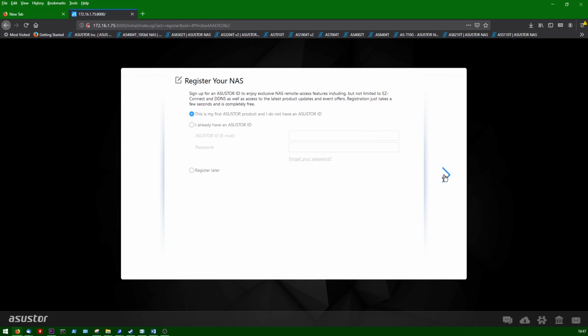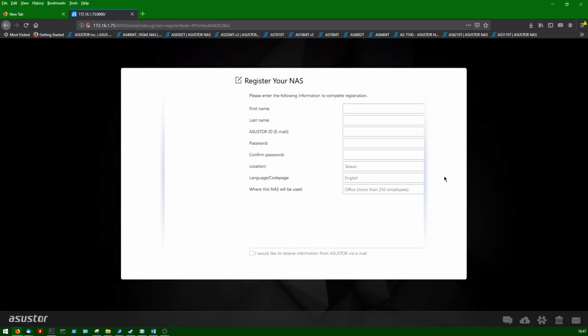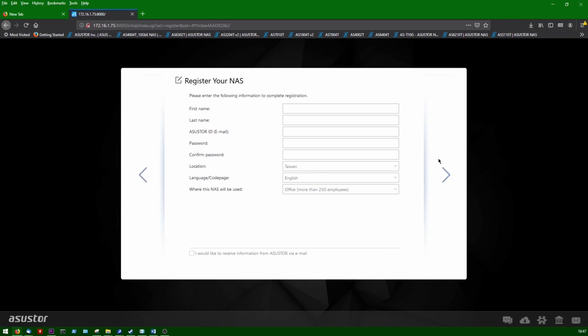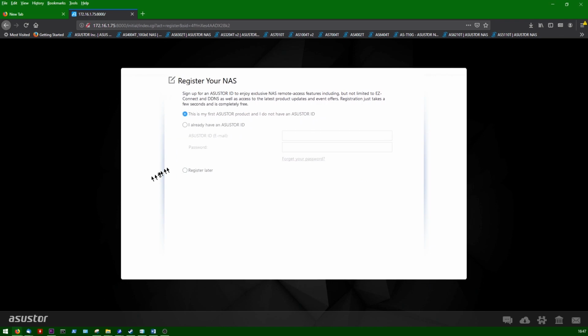Afterwards, your NAS has the option to be registered with ASUSTOR to receive email updates and additional access to ASUSTOR services. This information is not shared with anyone outside of the company. If you already have an account with us, you may log into your account on your new NAS.